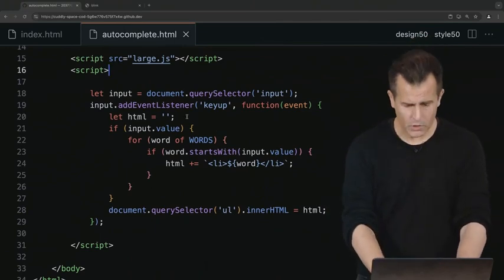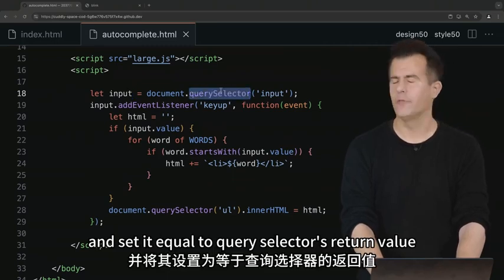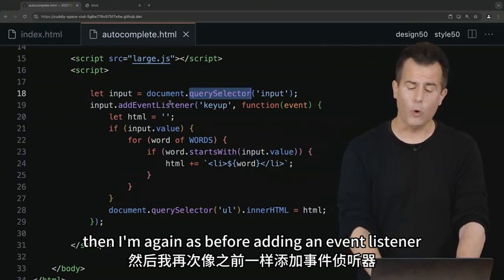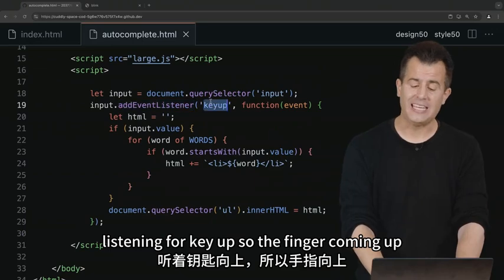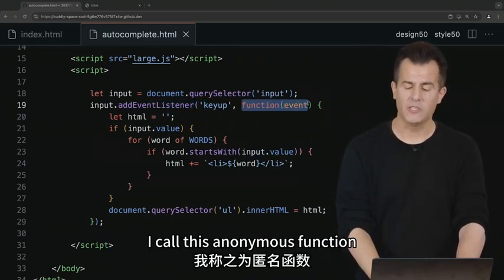What am I doing? Well, I create a variable called input and set it equal to querySelector's return value, just so I can get a variable pointing to that text box. Then, again as before, I'm adding an event listener, listening for keyup, so the finger coming up, and whenever that happens, I call this anonymous function.